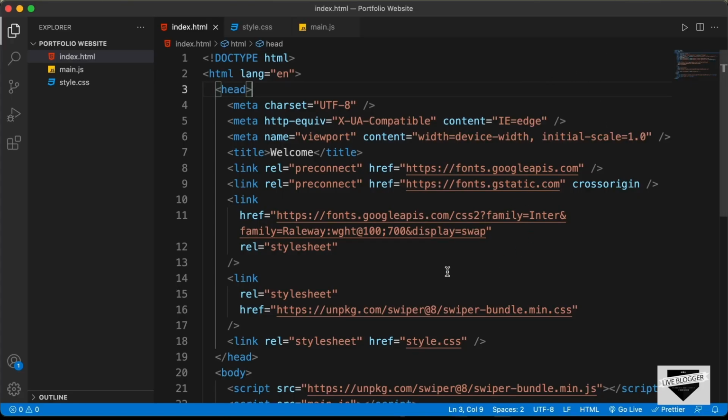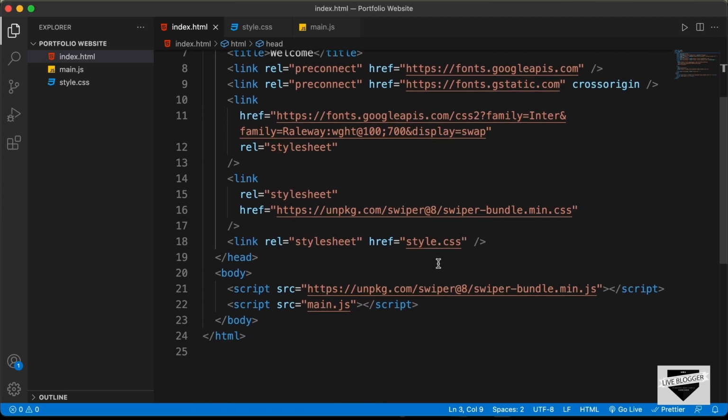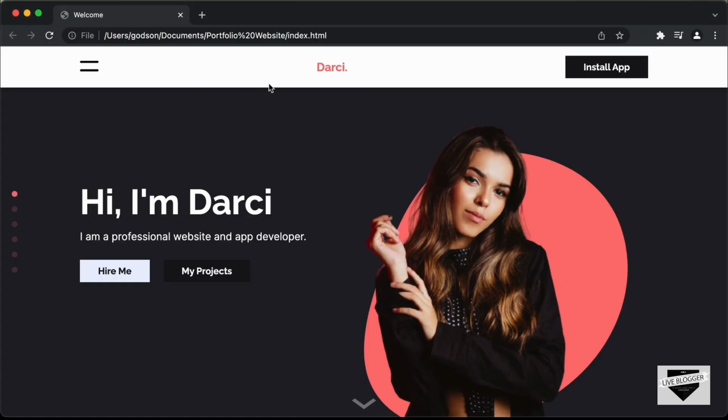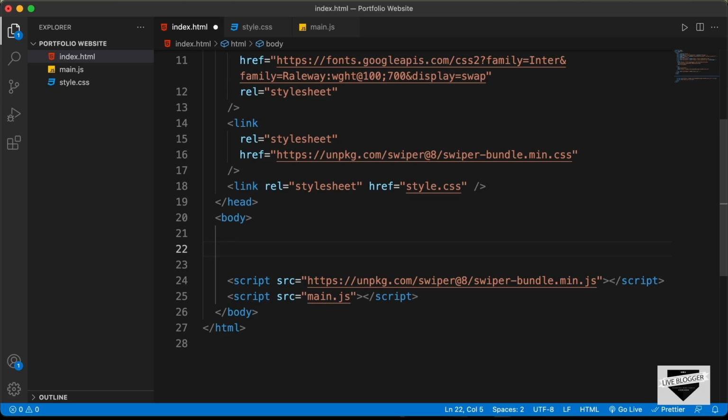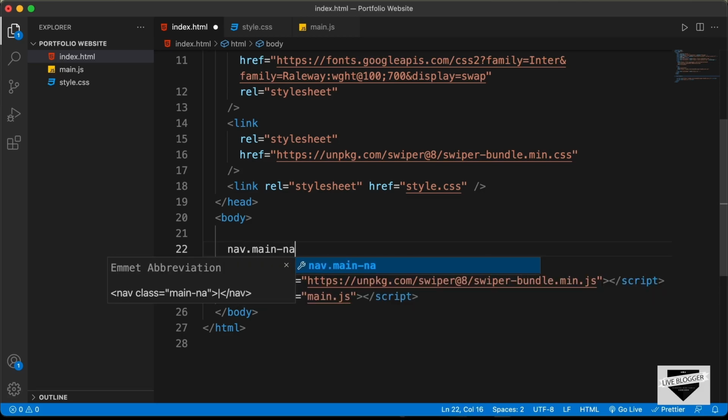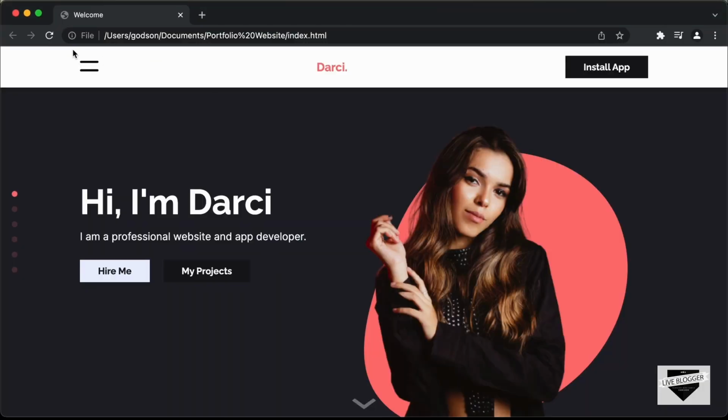Alright, this is our project and we have already created the boilerplate code for the HTML5. Now let's start with the markup of our design. So first of all, let's write the HTML for this navigation bar over here. So let's go into the body tag and we'll create a nav element and we'll give it a class of main nav.